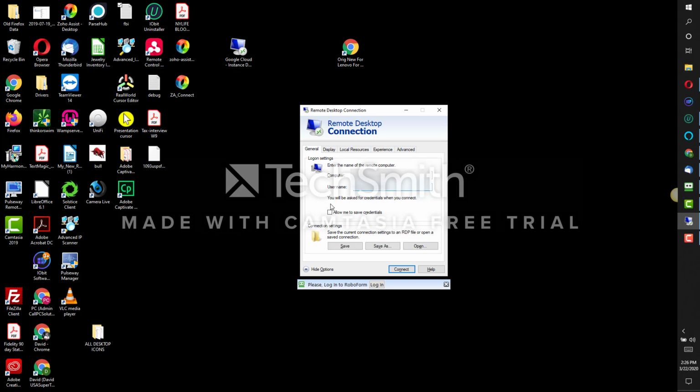So I've put that in. Check mark this box, which allows you to save the credentials. This is very useful, so that way in the future you don't have to re-enter these same credentials. So I check mark that box.